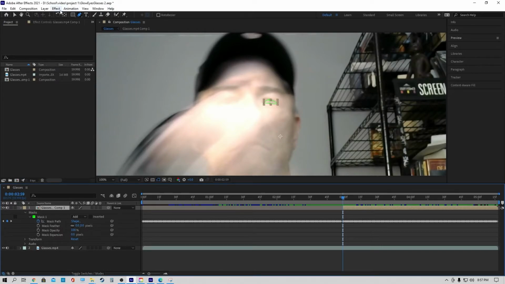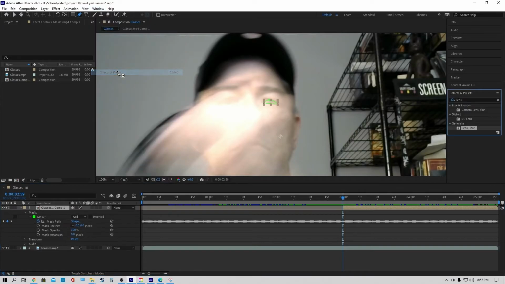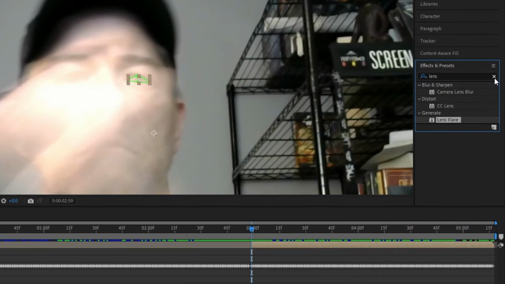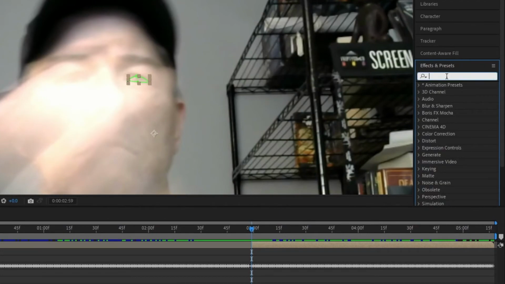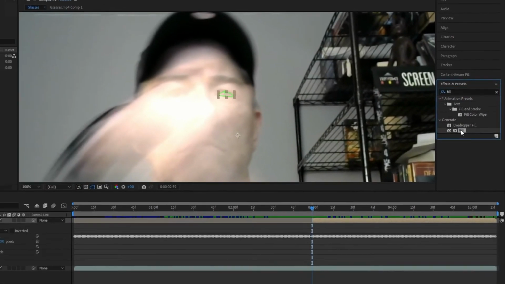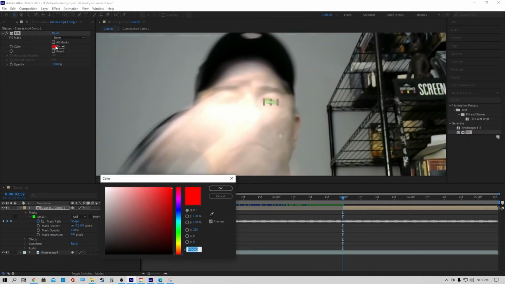We're going to begin adding our effects, so click on the Window menu and then find Effects and Presets. In the Effects and Presets search bar, search for Fill, and then drag and drop that fill onto the mask layer. I'm going to change my fill color to yellow.